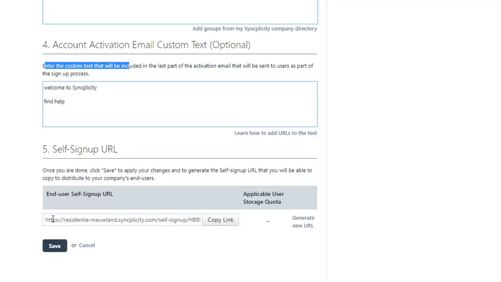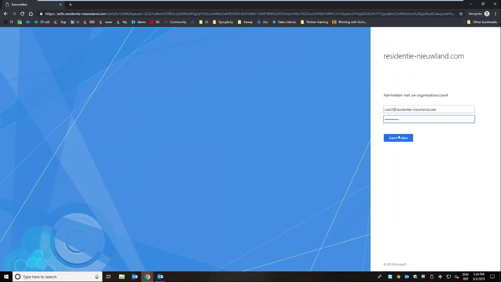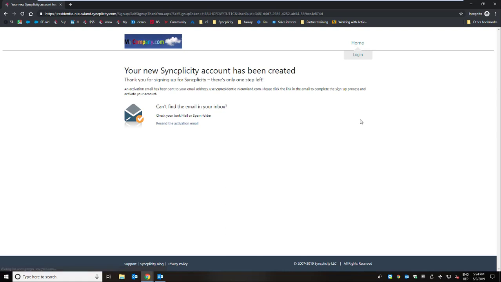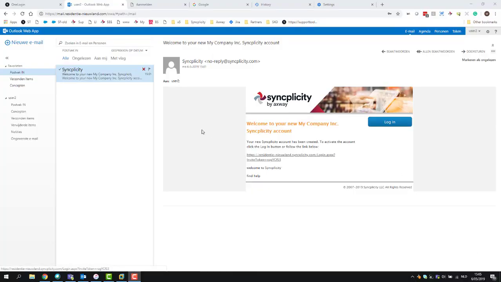When that is done, and when you click Save, you will see that a URL is being generated. As an administrator, you can now distribute that URL. Users who click on the URL will authenticate to your identity provider, and they will get a notification that a message has been sent to them to verify the email address.